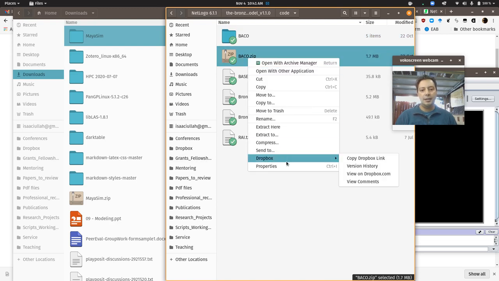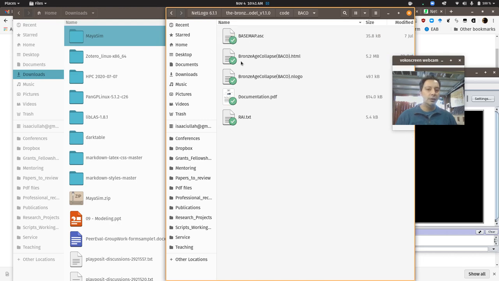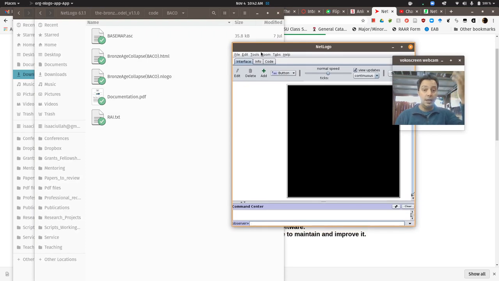Baco.zip, right click, extract here, and you would get this folder. And inside this folder, you have all the stuff that it needs. All this stuff has to stay together just to make sure that the model will run.